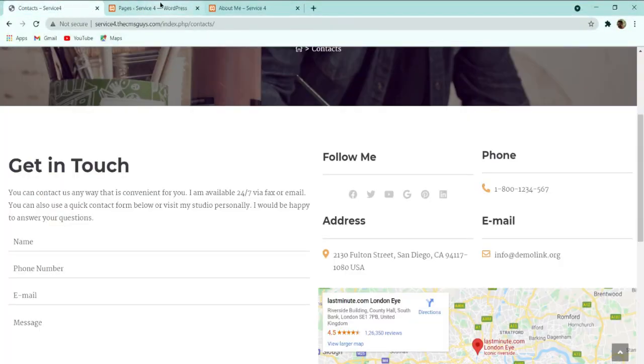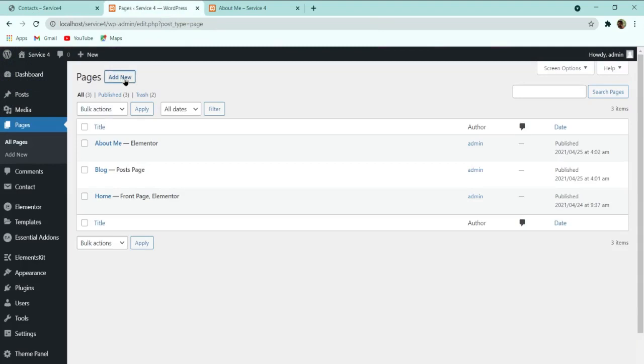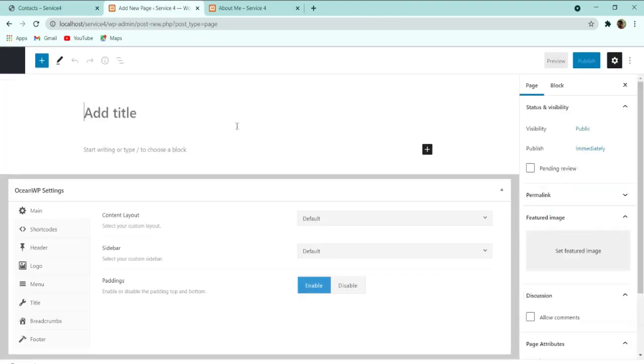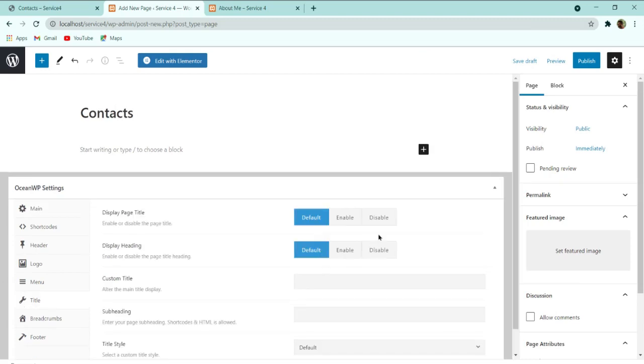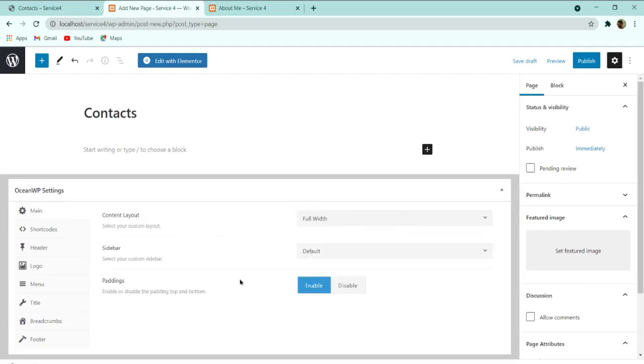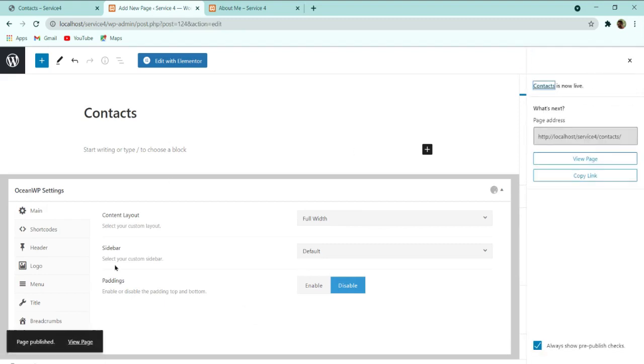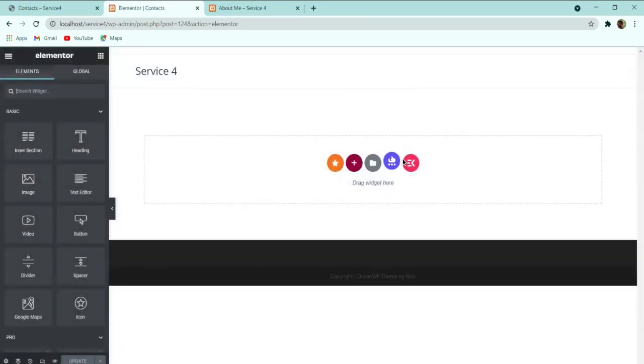So what I will do here, again I will click on this add new button, and here I will type contacts, and then I will make the content layout full width, then go to the title and disable the title, and also disable this padding, and click on publish. Then click here edit with Elementor, and now you will get that completely blank page.